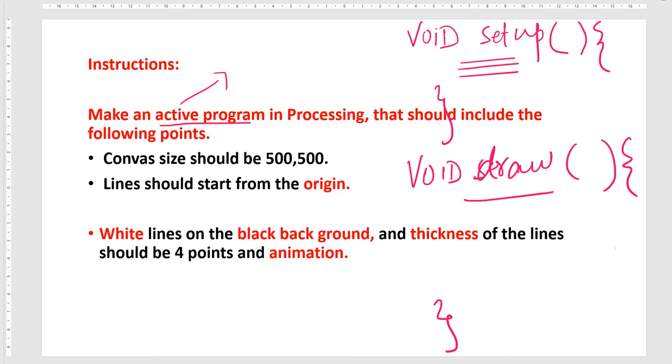So again I am going to tell you why it is called void and what is the meaning of this. Suppose when we write down the line function or rect function or triangle, whatever, between these two parentheses we write four parameters. So it means the line function needs parameters. You have to give these parameters between these two parentheses. But in the setup block, they do not need any parameter. They do not generate anything.